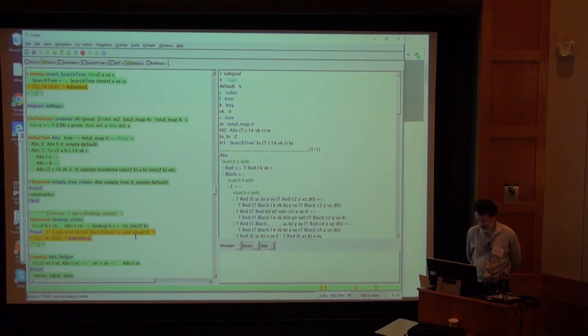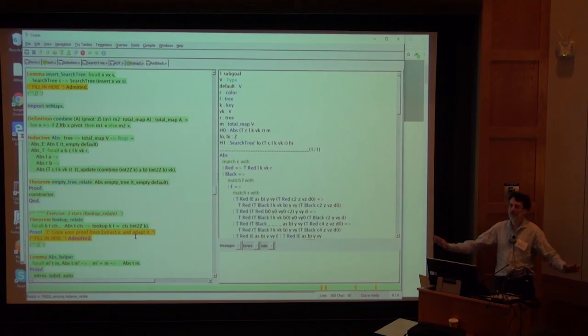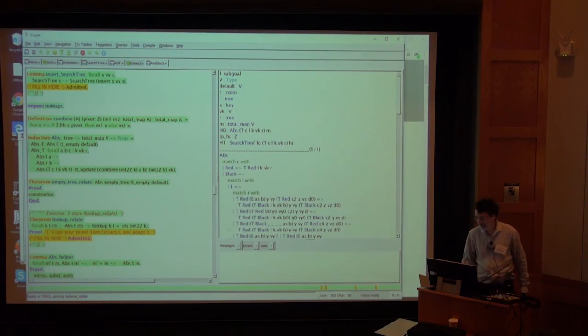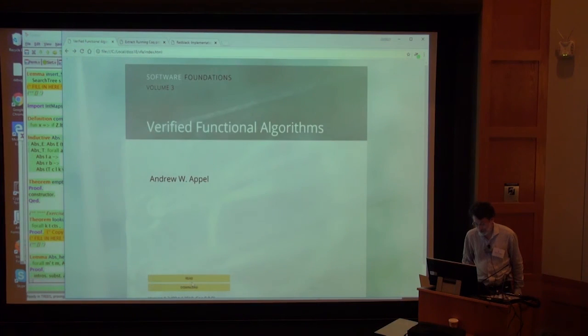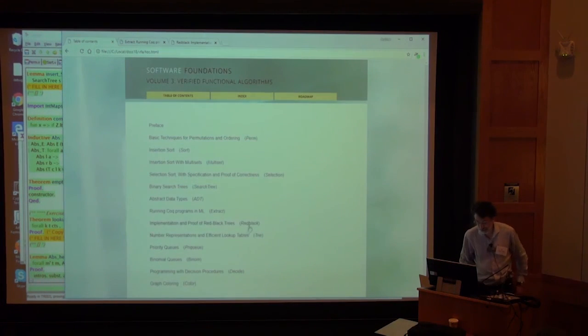All right, so that is the end of this lecture. I'm going to stop early to leave you more time to do the homework after lunch. And sometime on your own, you could explore other interesting parts of verified functional algorithms.